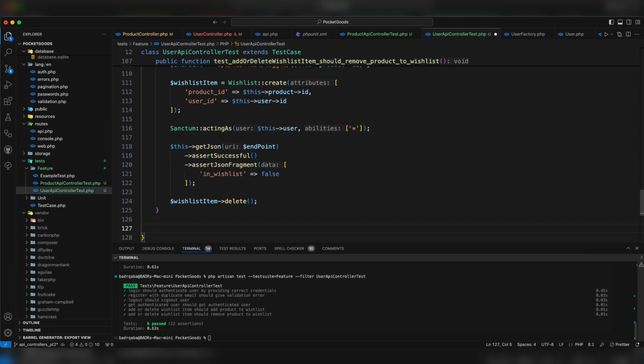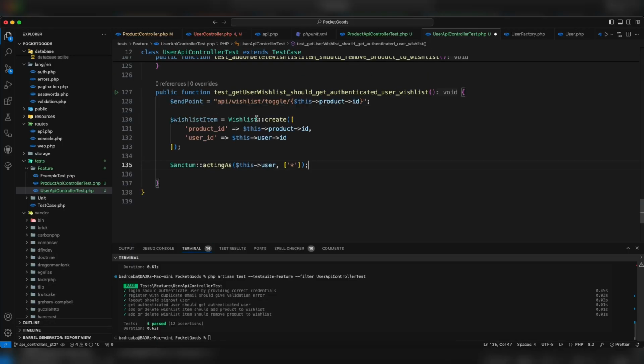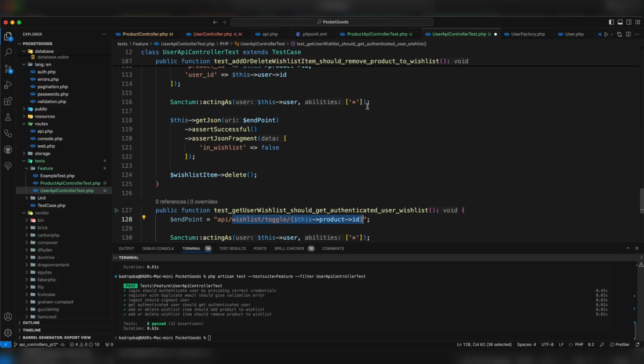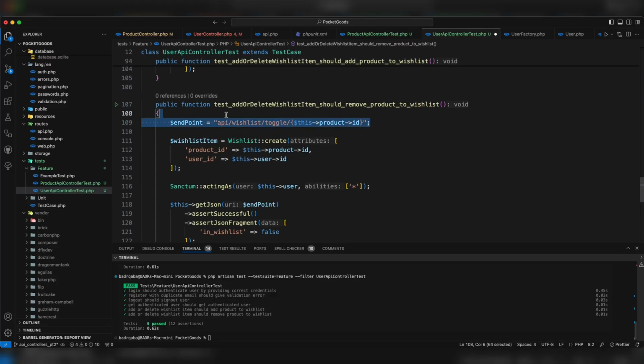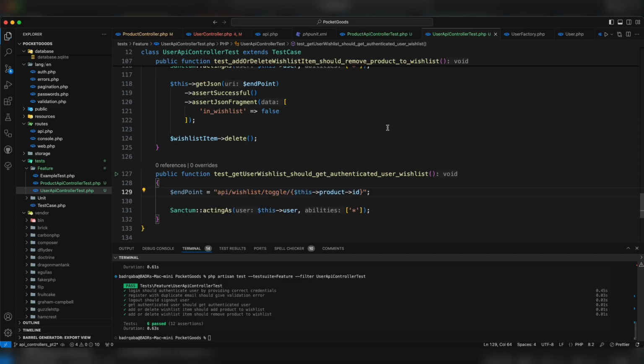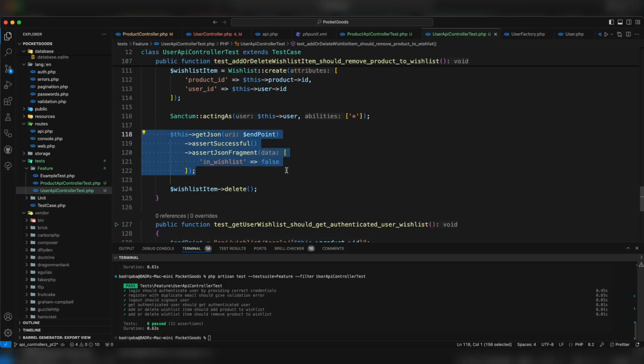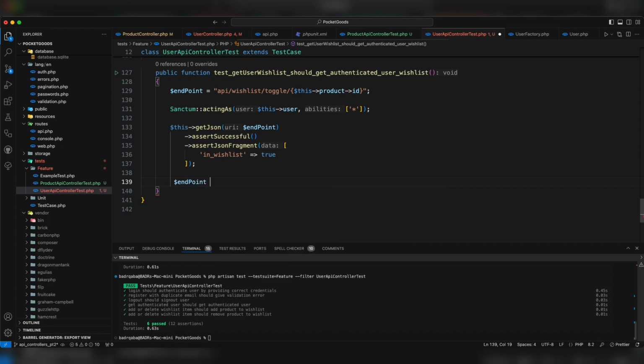Let's call it a day by running this last test. The get user wishlist should get the authenticated user wishlist. First things first, I guess we have to do this, except we're not going to create a wishlist. So we're going to do things differently this time. Let's take this endpoint and pass it here. We're going to add a new wishlist to the user wishlist because it's empty at this point. After doing that, we will act and assert, and we will do endpoint act again.